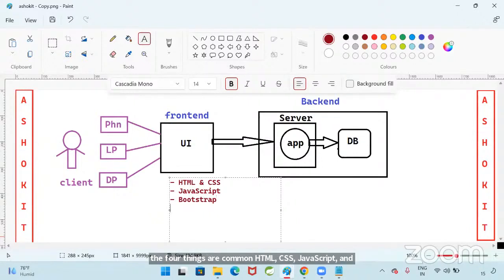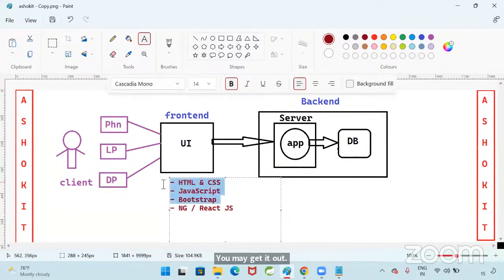Along with these things, we are going to use Angular or React. So both are not required. You can develop the application front end using Angular, or you can develop using React. You may get a doubt, sir, already these four technologies are available. Why do we need to go for Angular? Why do we need to go for React? That is the doubt you are going to get.